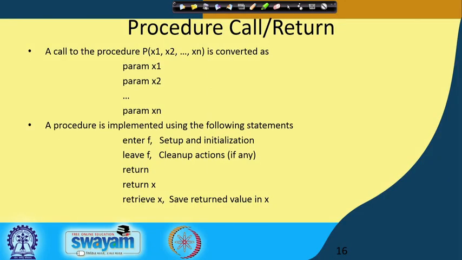What this intermediate code designing technique assumes is a very primitive type of parameter passing strategy, a very primitive type of function call or procedure call that is supported, and similarly a strategy for returning from the procedure. To call a procedure p with the parameters x 1, x 2 up to x n, it will be converted into a block of parameter statements: param x 1, param x 2, up to param x n.